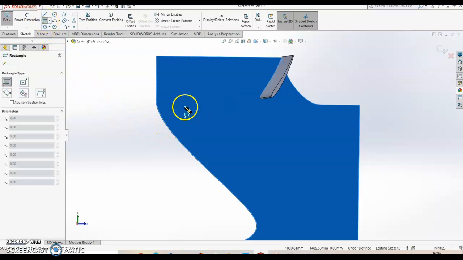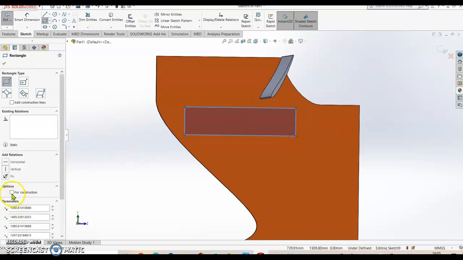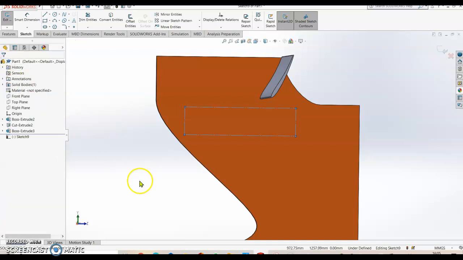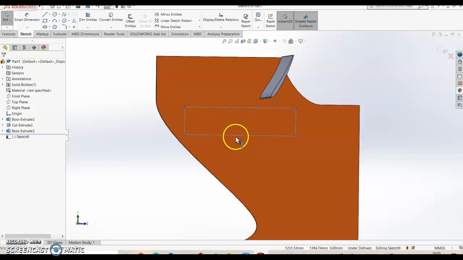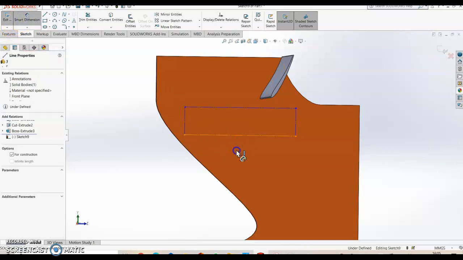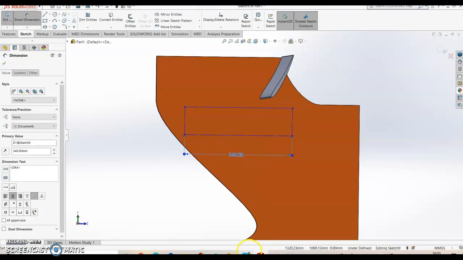Use this box to draw a rectangle. Then we make it for construction. Okay. And then we put the dimension. So the height is 80. Alright, and the width is 340. So smart dimension. This is 340. Check. And the height is 80.